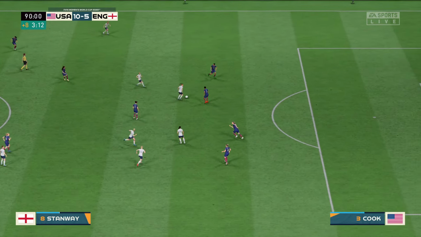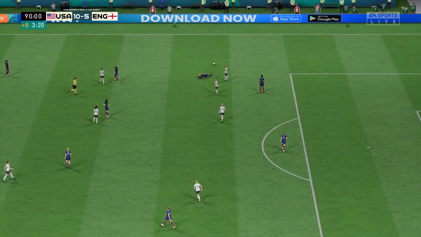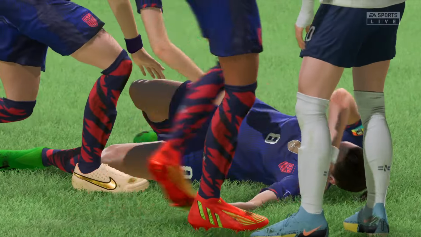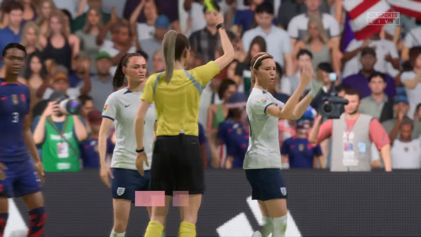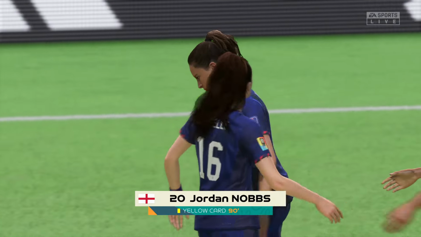Georgia Stanway. Oh, she's made a crucial tackle there. You can't really tackle like that and expect to get away with it. Booking to come, you would think. Well, the card is out, and it's yellow. Yeah, it's clumsy and it's late. Definitely a yellow card.